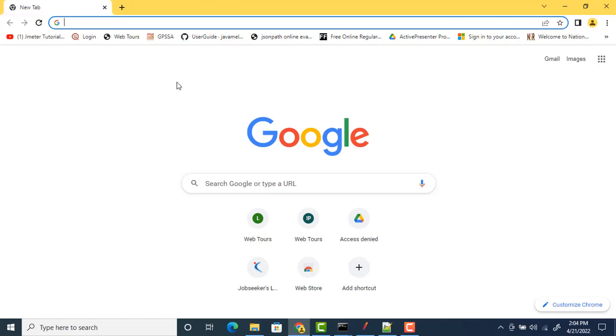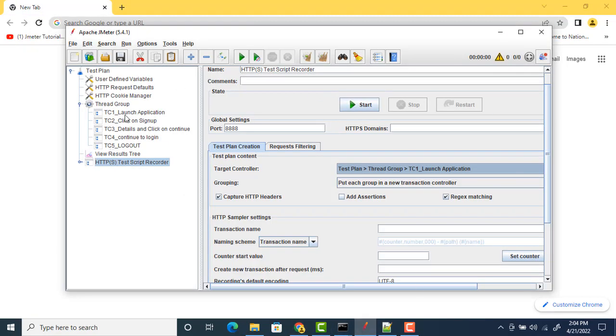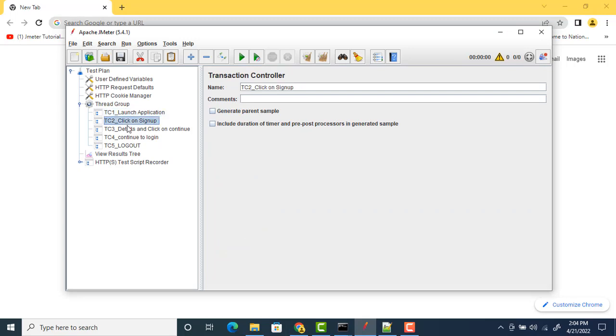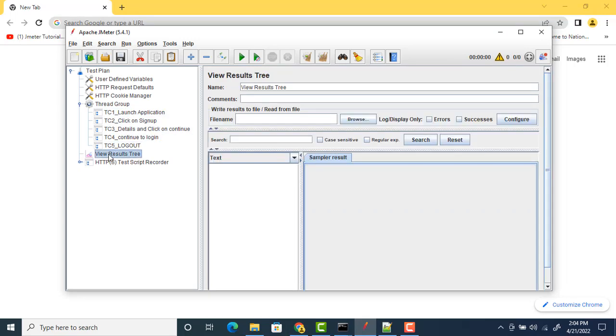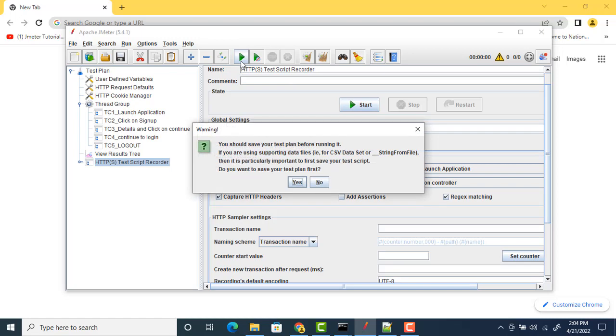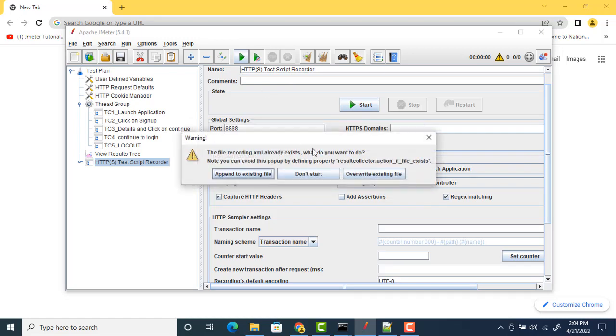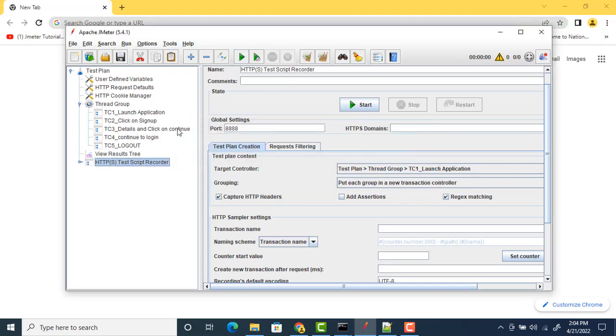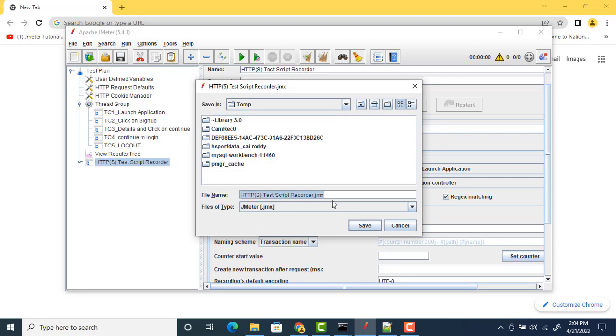So I'm closing this one. Then I'll go here. We have added transaction controllers, right? Then we have the view results tree and the HTTP test script recorder. So we are in the launch application state, right? Sorry, I didn't save it. Let me save it as basic script.